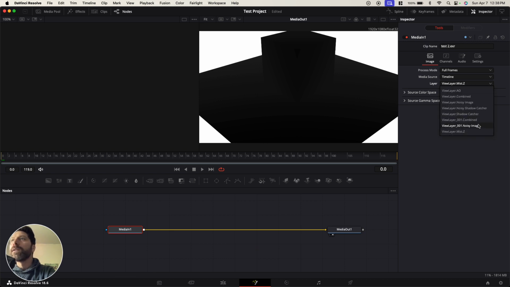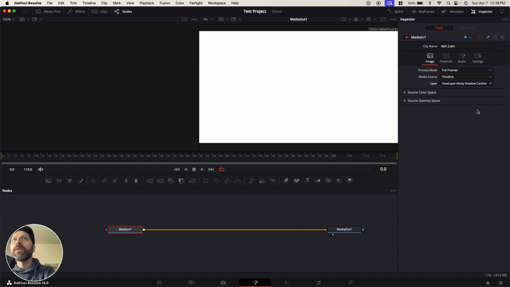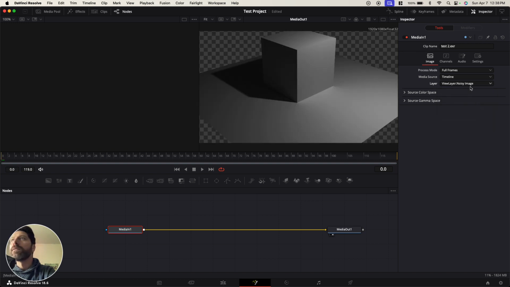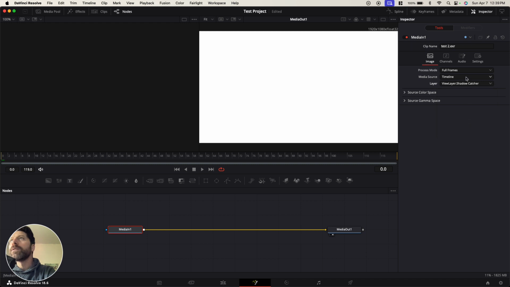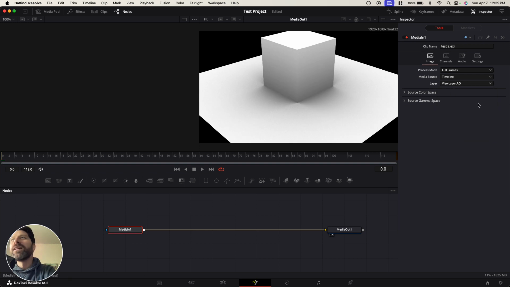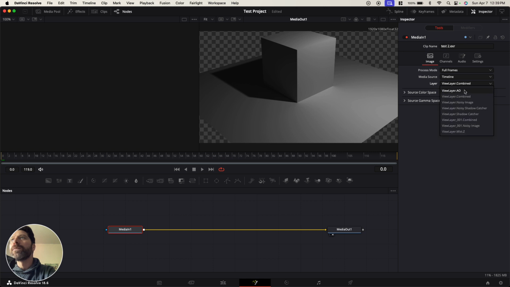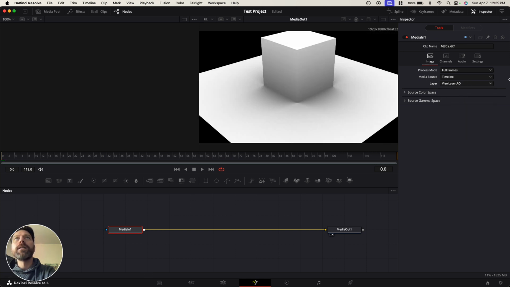There was something else I did. Not shadow catcher. Was it noisy image? No. Mist.z, noisy image, combined, catcher. Which one was it? I'll just start from the top and go down. AO layer is interesting. I have to look into that. Anyway, there's all kinds of cool stuff here.